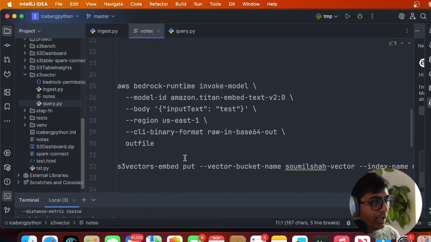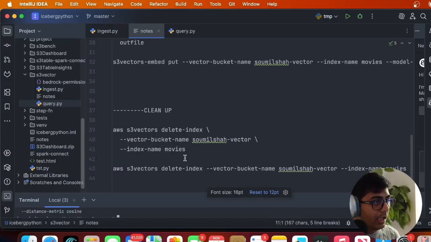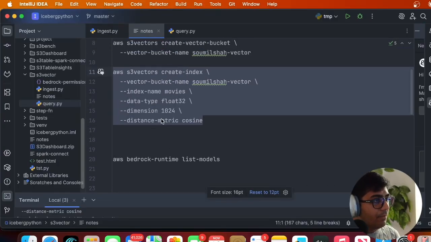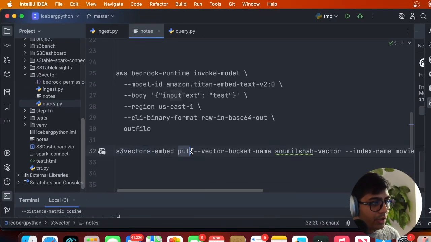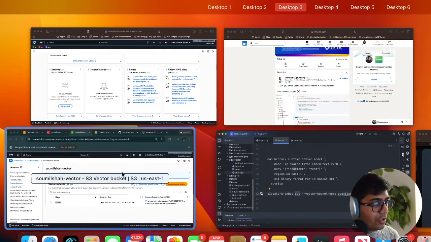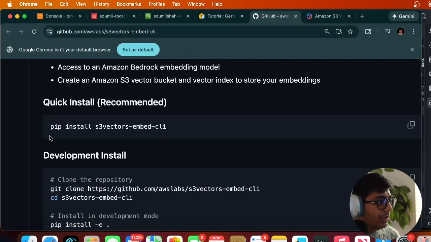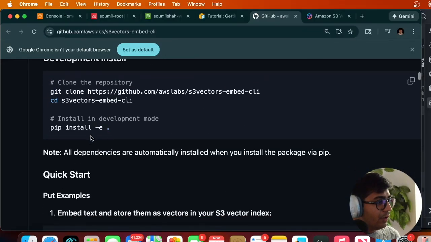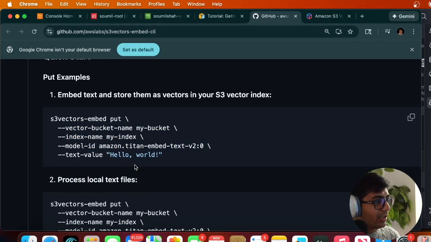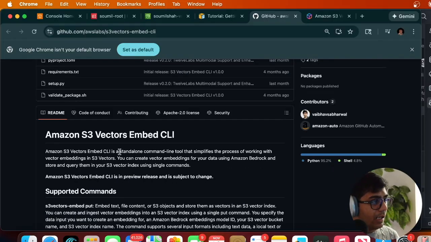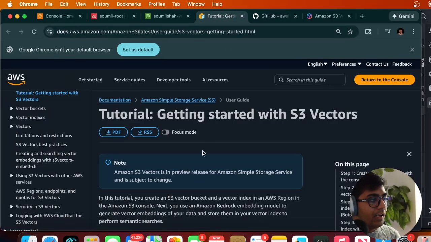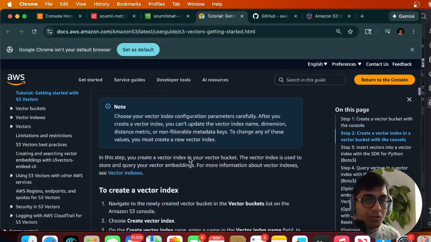Now you can insert data into this using the API, of course. Let me show you that particular command over here. With S3 vectors embed put, you can use the put command. Again, this is not in the AWS CLI. If you want to download this, you can do pip install s3vectors-embed-cli. This will make it easy to do all the interaction, put object, get object on the vector bucket, etc. I simply want to show you this particular documentation, and on this page all the steps are given also.